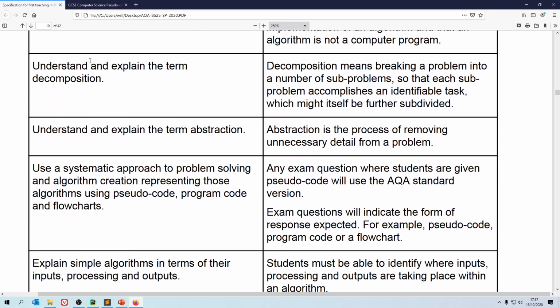Number 2, understand and explain the term decomposition. It says here, decomposition means breaking a problem down into a number of subproblems, so that each subproblem accomplishes an identifiable task, which itself might be further subdivided.